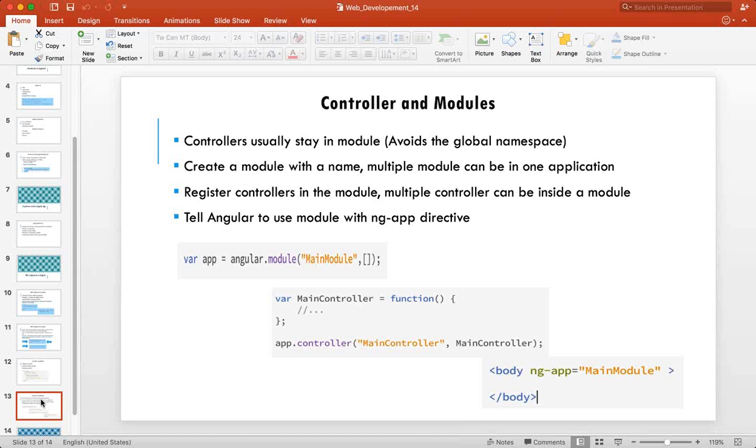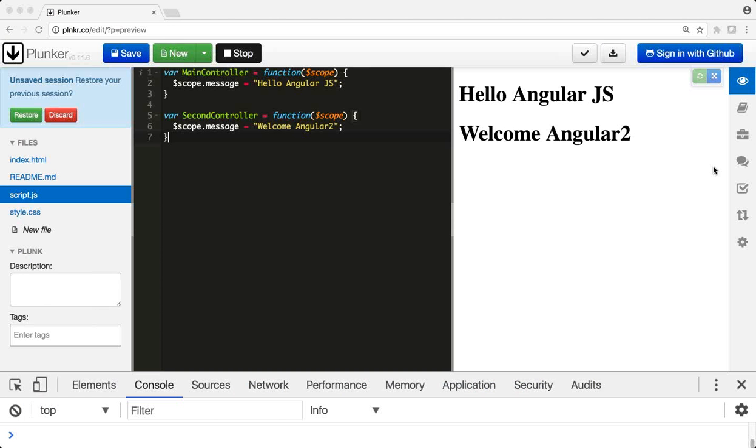to avoid the global namespace. Because the mistake we have made is that we have created global variables, right? Main control is a global variable, second control is a global variable. Whatever I have told before, we should not use global variables, and we did. So how can we eliminate the global variable? We have to create a module. We have learned that creating a module helps us do that. But how can we create a module in AngularJS?